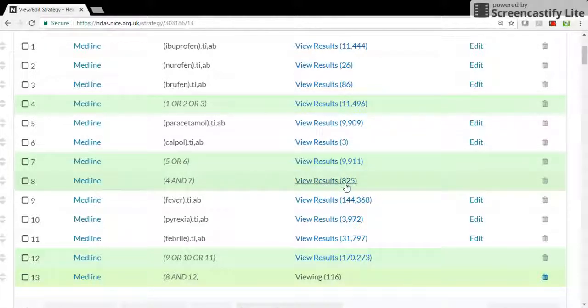Type in your second concept with synonyms, combine these together, then combine your 2 concepts together to check the numbers to see where you're up to. If you still have too many, go on to your third concept, type in your synonyms, combine them with or, and then add them back into your search. This is how to do a text word search using the HDAS databases.